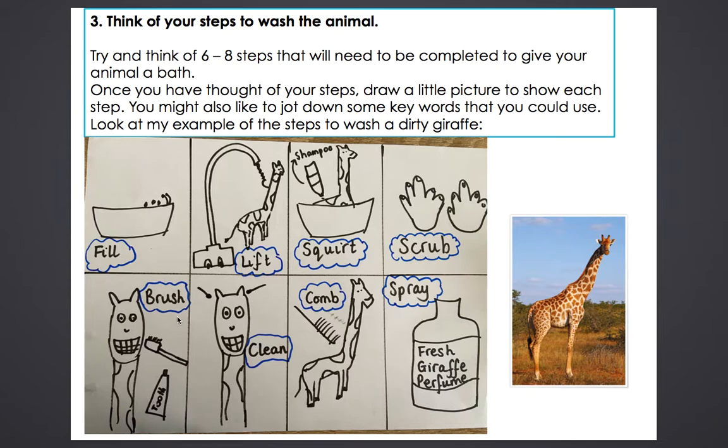So what I would like you to do now is pause the video. Have a think about the different steps you might need to give your animal a bath, okay? And then jot down those key imperative verbs that you might use for each instruction.